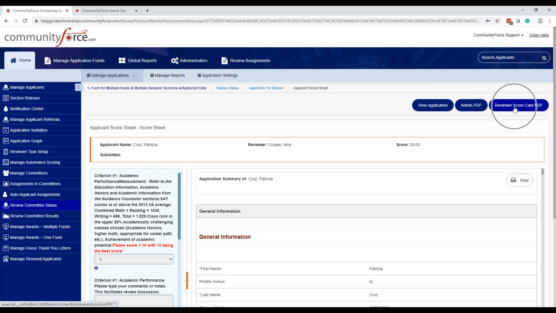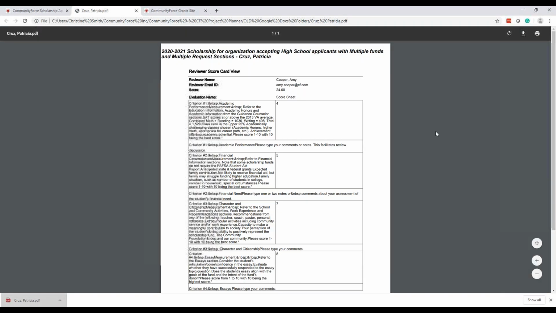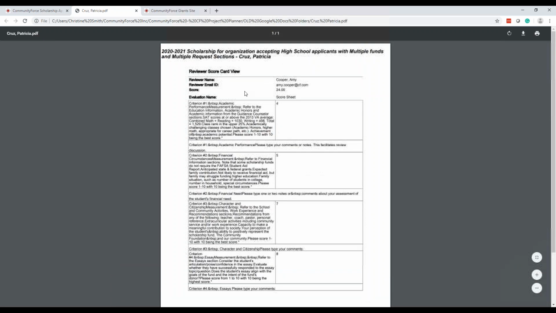Now another thing that we can get is over here, the Reviewer Scorecard PDF. If I click it, it'll download it here to my local computer. Once I download it, you'll see this is the actual PDF of that score sheet. So that score sheet that I was just looking at, maybe I want to capture that, save it and put it in a folder for this applicant. Maybe for each applicant I have a separate folder and I'm putting their application PDF, but I also want to put the score sheet for each reviewer. You can capture that here on that individual reviewer's score sheet.